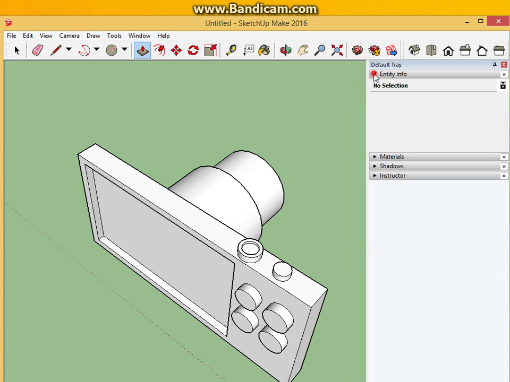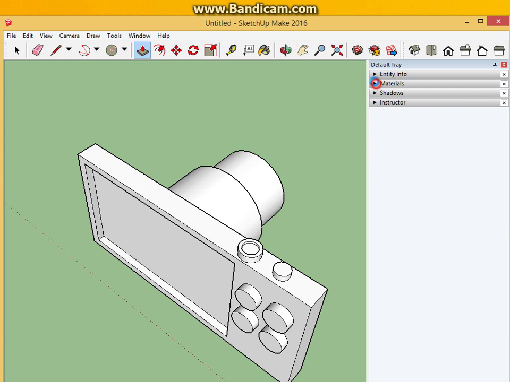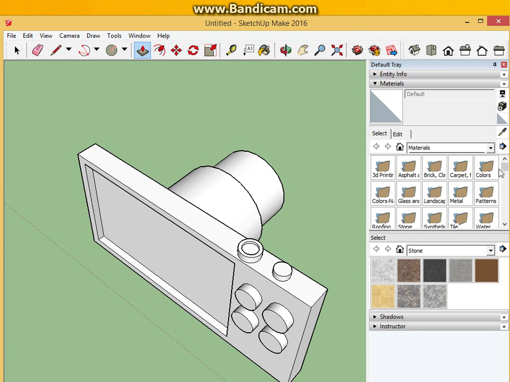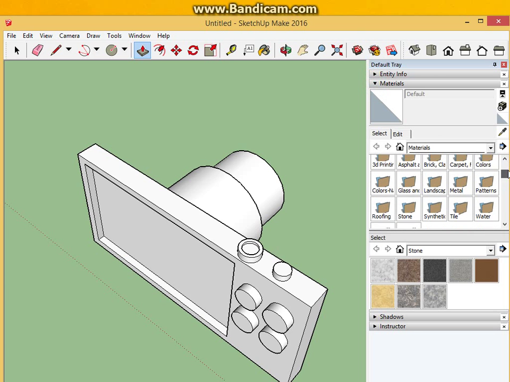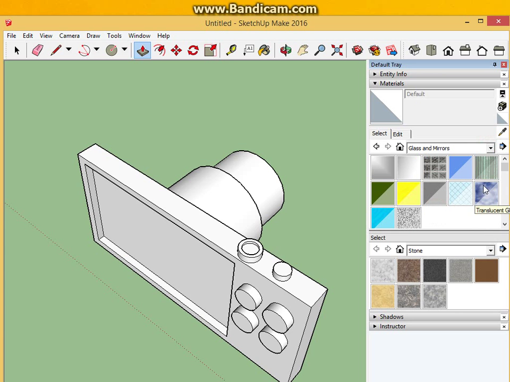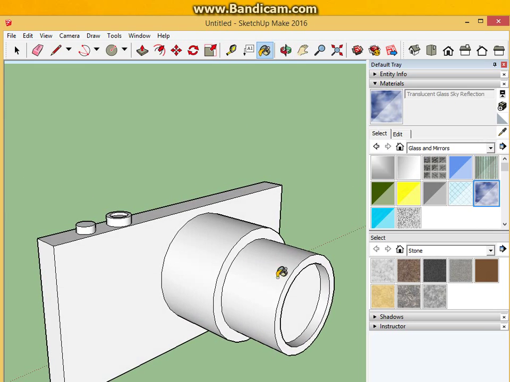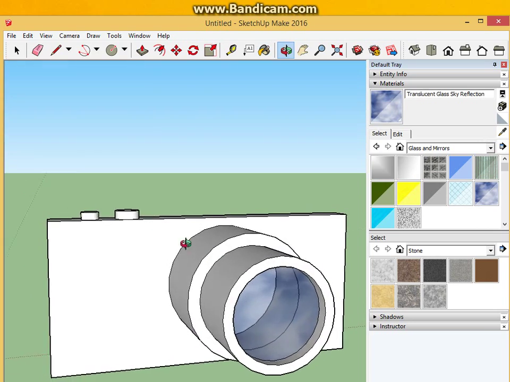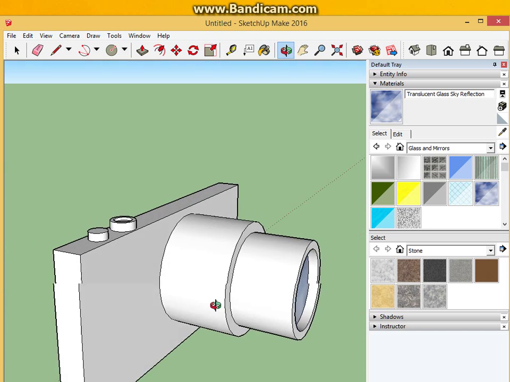Now over here, you may already have this open. If not, click on Materials, and it does depend on which version of SketchUp you're using as to whether this loads automatically. And I want to go for a bit of glass, so glass and mirrors. I'll click that one, and I'll just pop that on the lens so we can see into the lens of it. That's pretty cool. It's like a real lens.